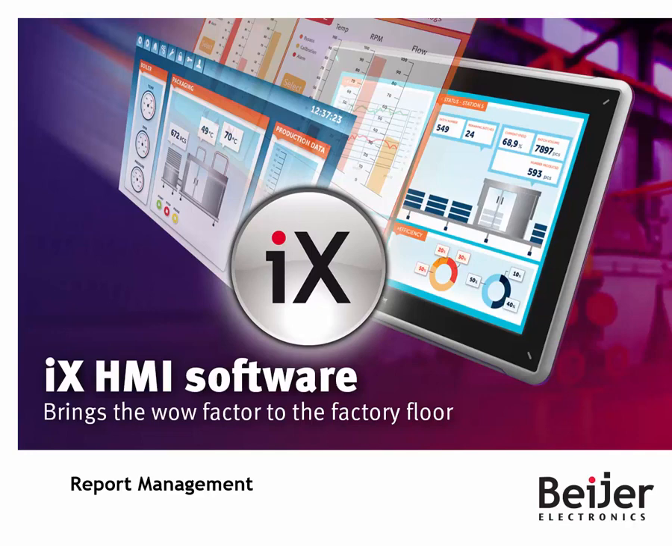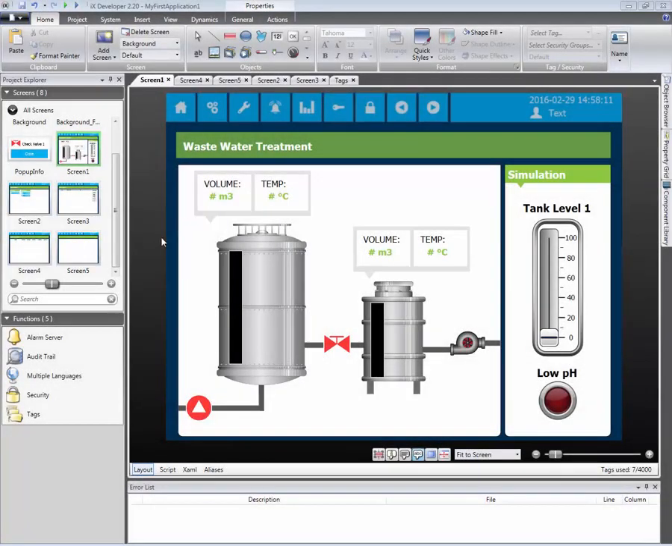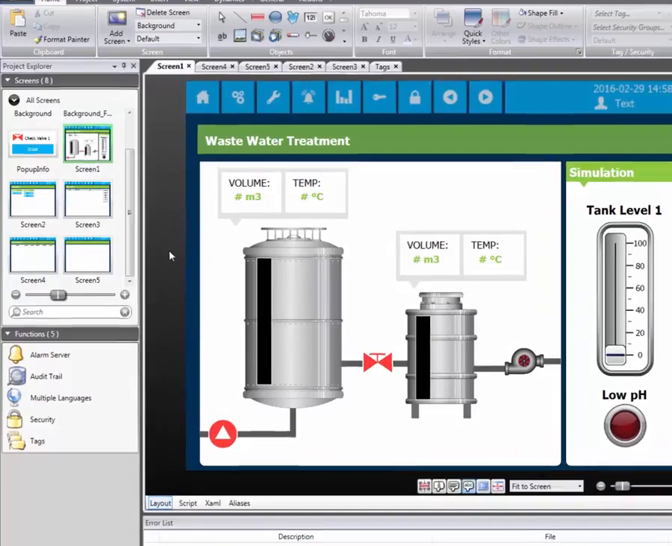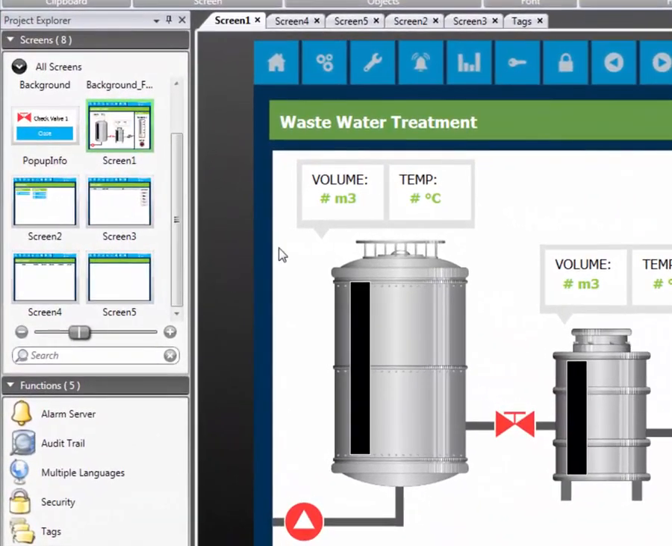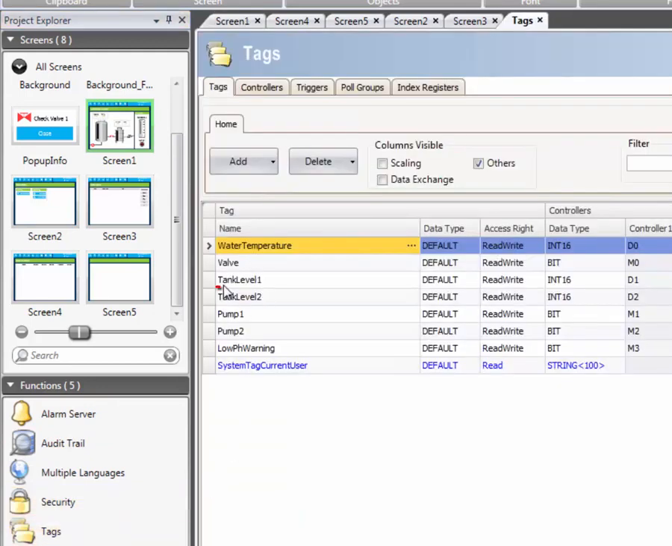This IX Developer instruction video will present how report templates are configured and added to an application. We will first create a basic report template which presents a few tag values. Our report template will present the values of the tags called tank level 1 and tank level 2.